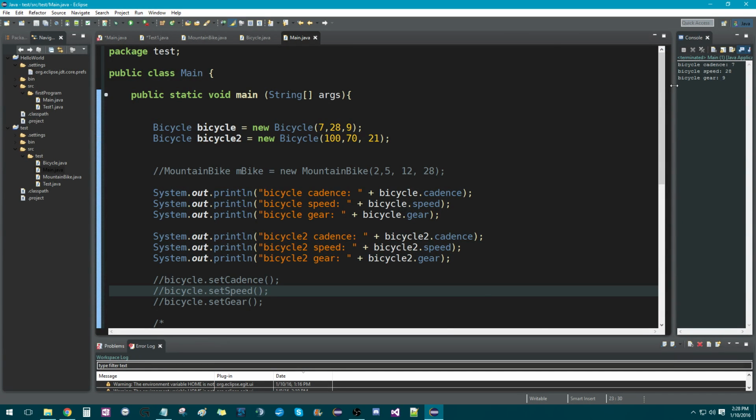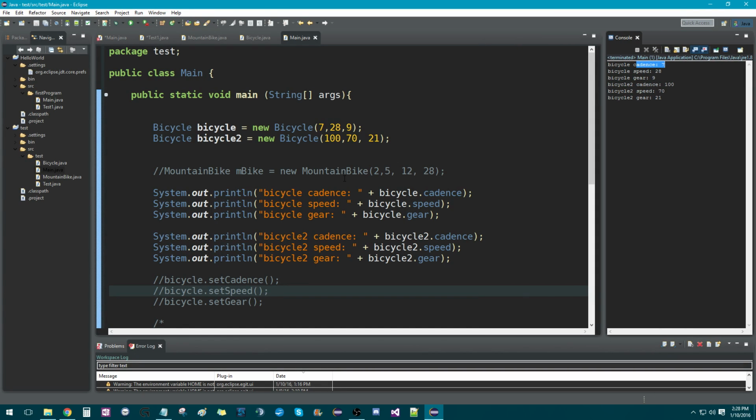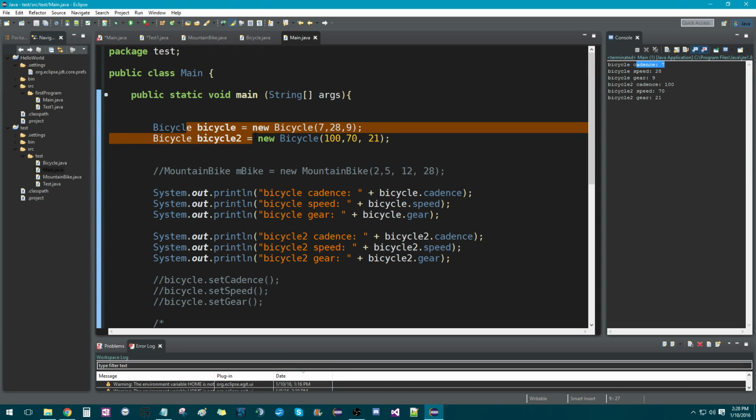It's going to do bicycle and then bicycle2. So bicycle cadence equals 7, bicycle speed equals 28, bicycle gear equals 9. And then bicycle2 cadence, 100, speed, 70, gear, 21. So we get to do a lot of cool stuff, and you can have a ridiculous amount of these. You can just have many objects of the class that you can manipulate.